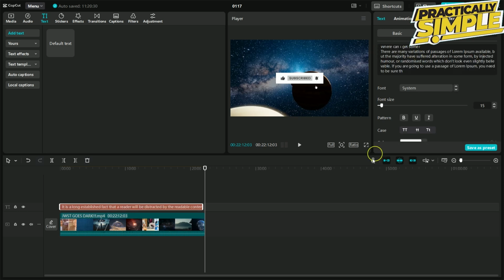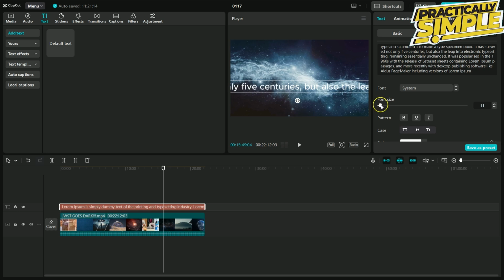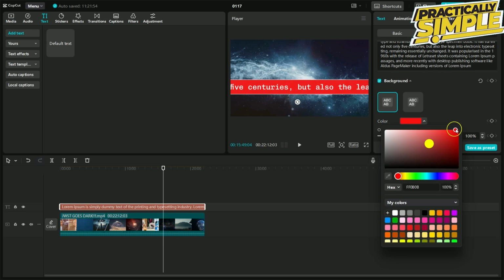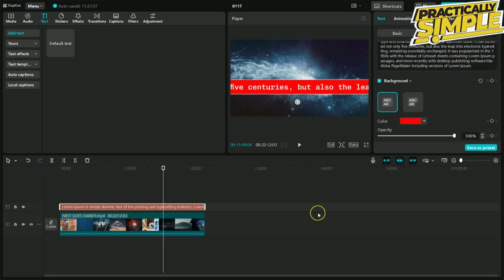Scale down the size, scroll up. You can choose the font whatever you want. Now scroll down again, give it a background color so we can read easily. Go for the red, like news.